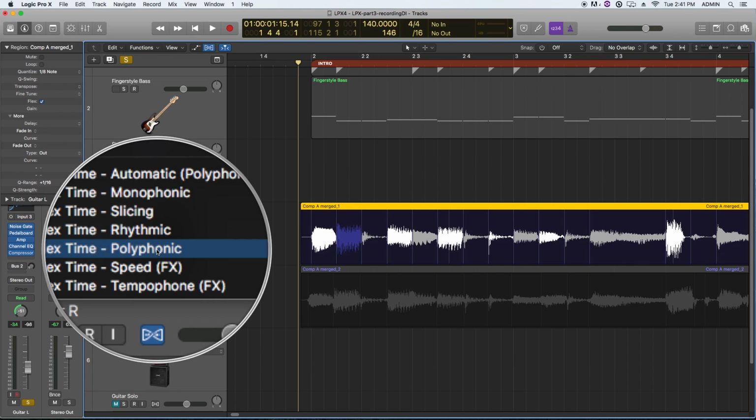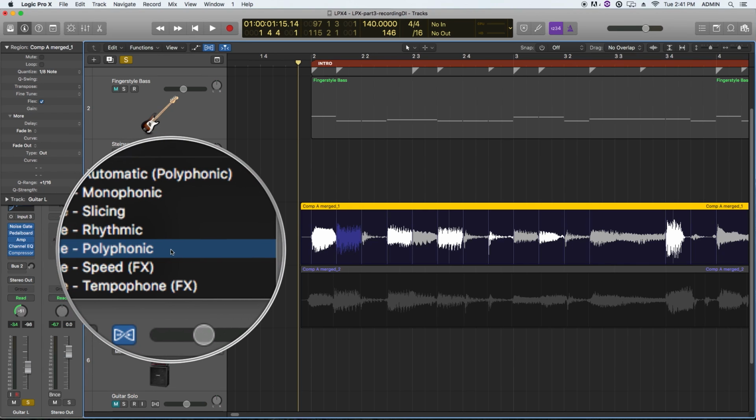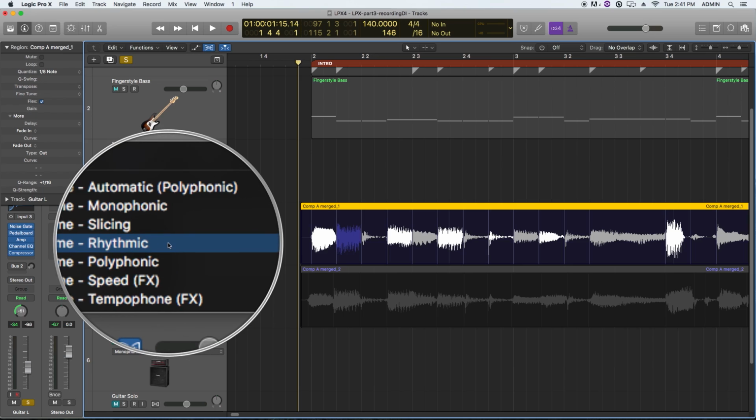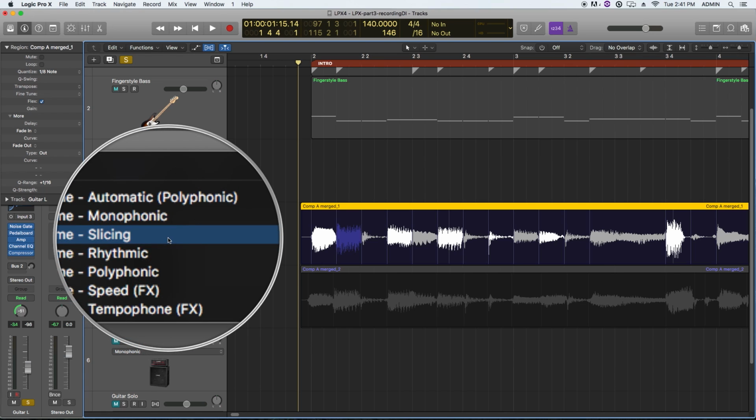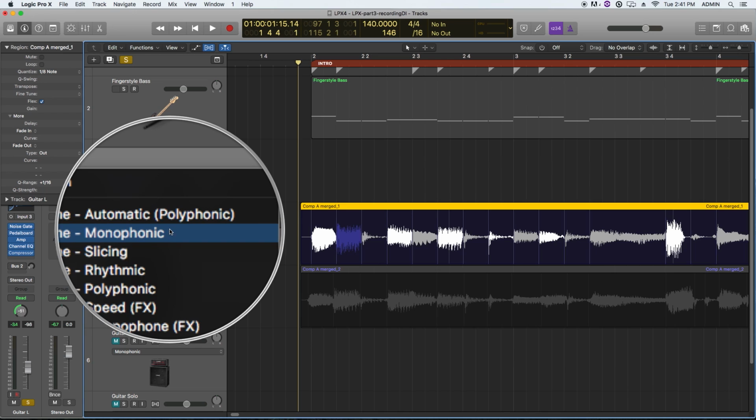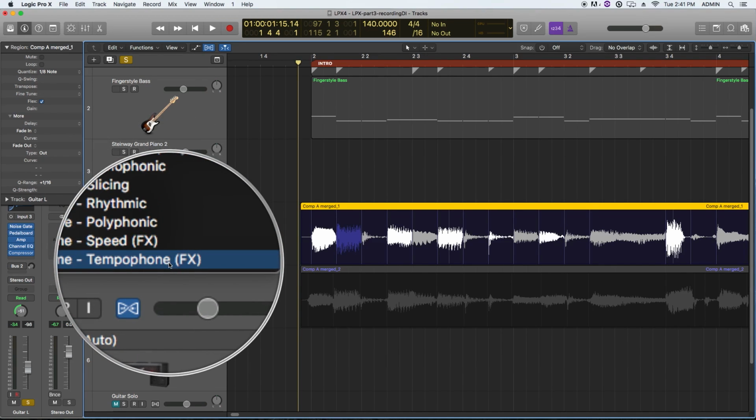Polyphonic is used for instruments that play more than one note at a time. So guitar is definitely one of those, at least rhythm guitar is. Rhythmic is typically used for percussive material. Sometimes I've used it for real bright, clean percussive guitar as well. Slicing is also used for drums, and monophonic is used for material that only plays one note at a time, like vocals. Speed and tempophone are used for special effects.